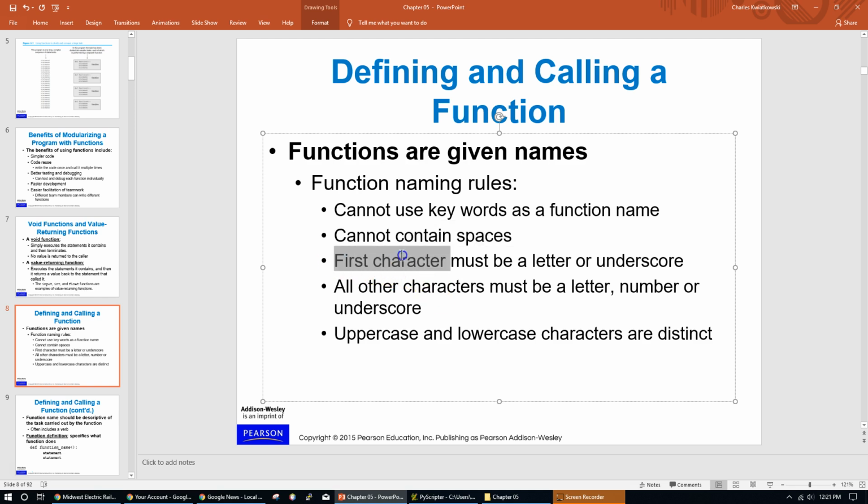The first character in function names must be a letter or an underscore. It's usually a letter. And all the other characters must be a letter, a number, or an underscore. So notice that they can have letters, numbers, and underscores, but they have to start with a letter or underscore. And it matters if you use upper or lowercase letters. They are distinct. That is, it is case sensitive.